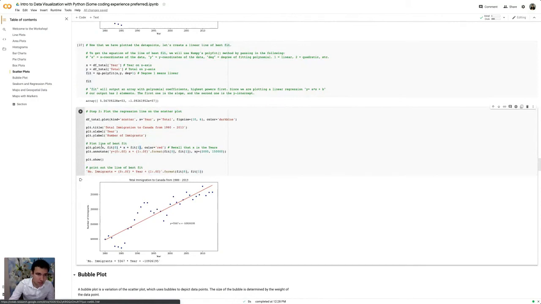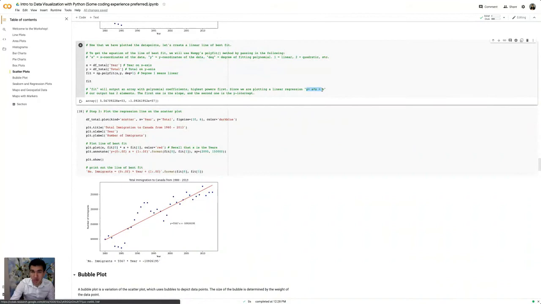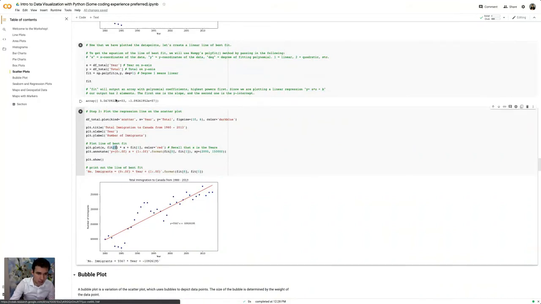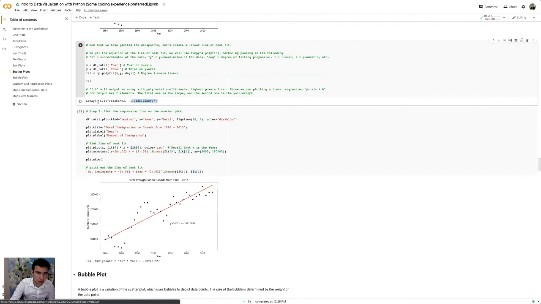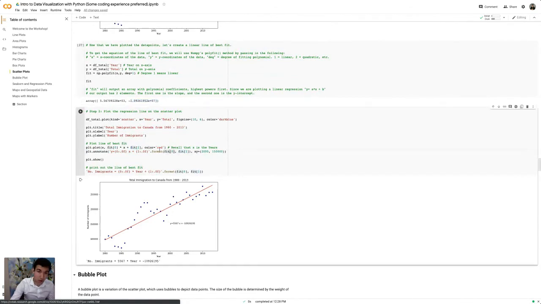So we have the x value, which is all the years, 1980 to 2013. We have the y value, which is the y equation here, our line of best fit, which is a, the a value, times x plus b, which is this value here. You can see from the fit array. And I give it a color. I'll just make it red. Recall that x is the years here. And then we annotate. That's what this is doing here, just showing you the actual equation. You don't have to do this.